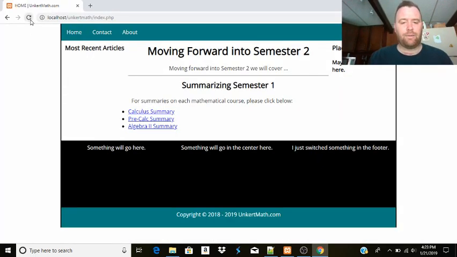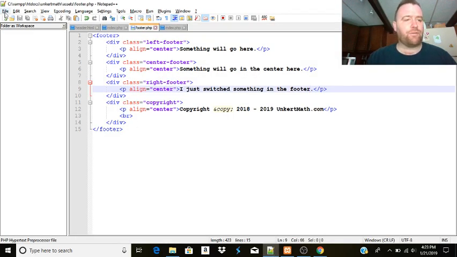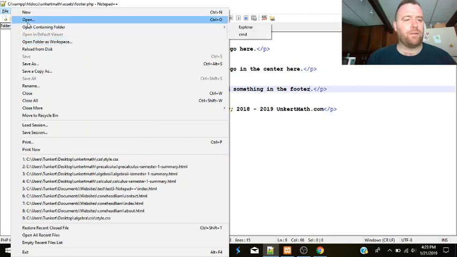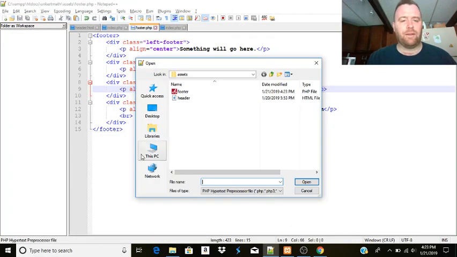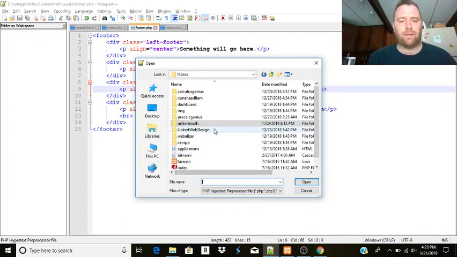Okay. Go here. I just switched something in the footer. So you get that on the right-hand side. Now, what I can do is change that for each of these files. So let me open file, and I want to go up, and I want to make sure I'm in the HD Docs.